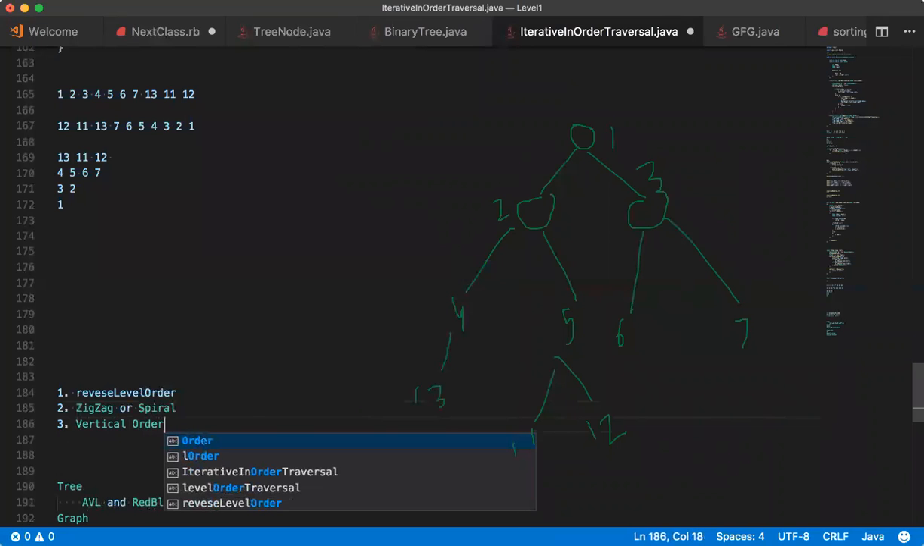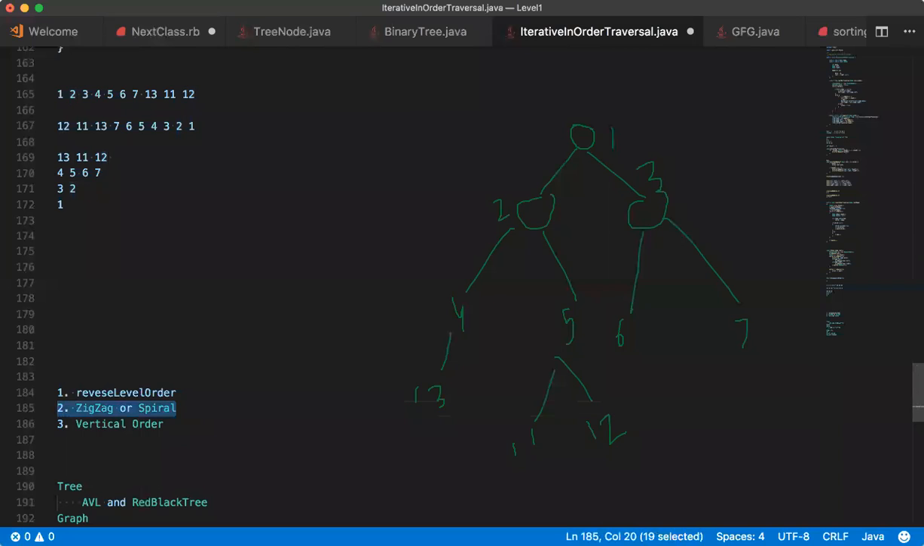By the way, do you understand what is zigzag or spiral? No problem. So in this tree, zigzag would be 1, 2, 3, 7, 6, 5, 4, 13, 11, 12. Okay? Now you understand what zigzag is? This is the final order we want. Spiral also means the same. Zigzag is the same thing.